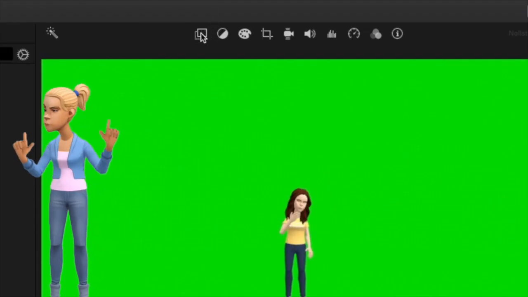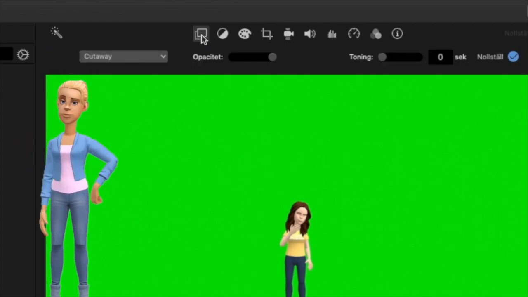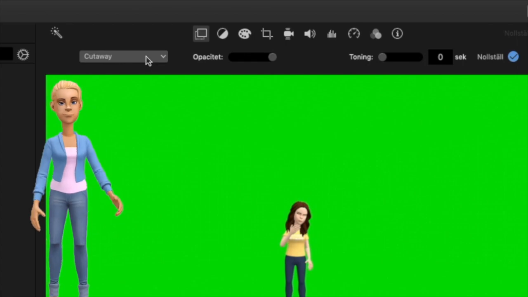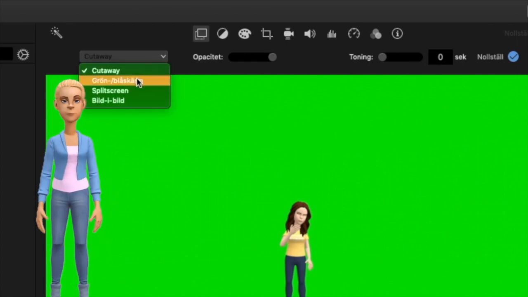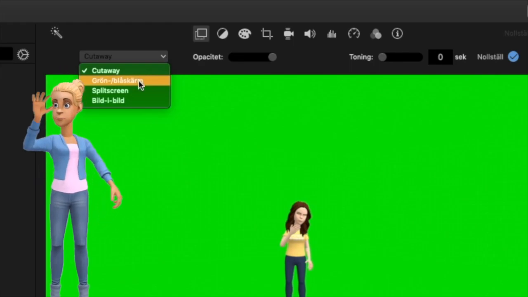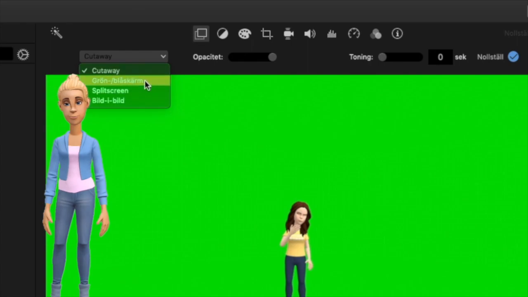Now, to remove the green screen, mark the green screen video, and you will see the icon with two layers. Press this icon, and then press cut away, and the list will show. There, choose the green-blue screen, and this will make the green screen disappear.